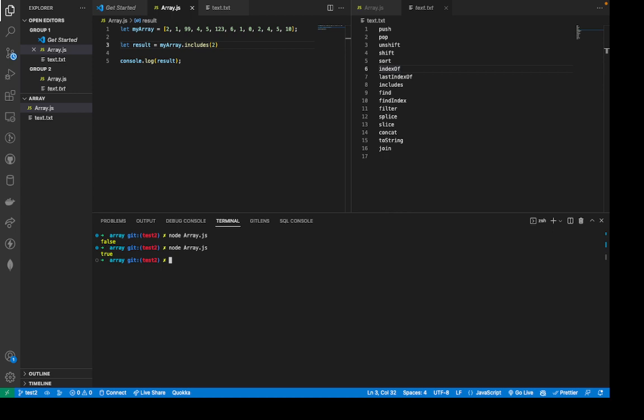And one thing about this array method is that it returns true if it comes across the first occurrence of the item being passed. Take for instance, we have 2 here and we have 2 even at the later part of the array. So once the array comes across this number 2 here, which is what we're searching for, it will short circuit and return a true value as a response.